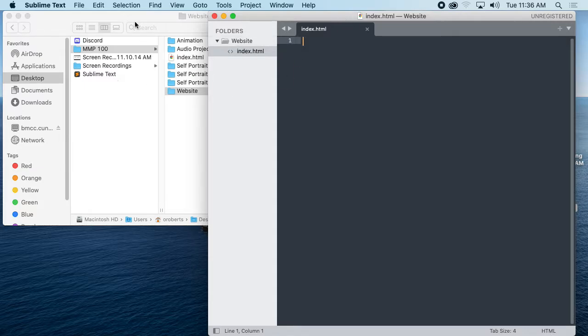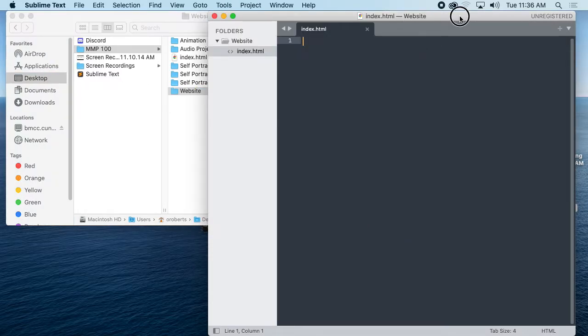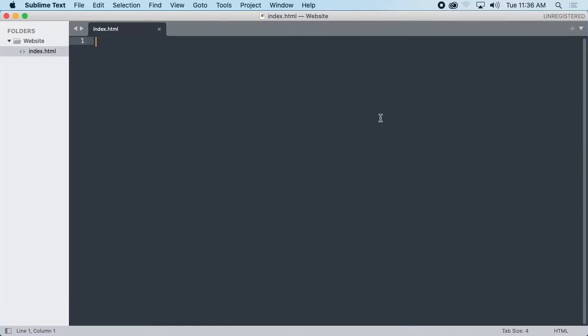So let's start writing. I'm going to double click on this, and I'm going to increase my font size a bit so it's easier for you guys to read. But you don't need to do that. And we're going to get started. So let's stop for a second. Does everybody have a website folder and an index.html page?